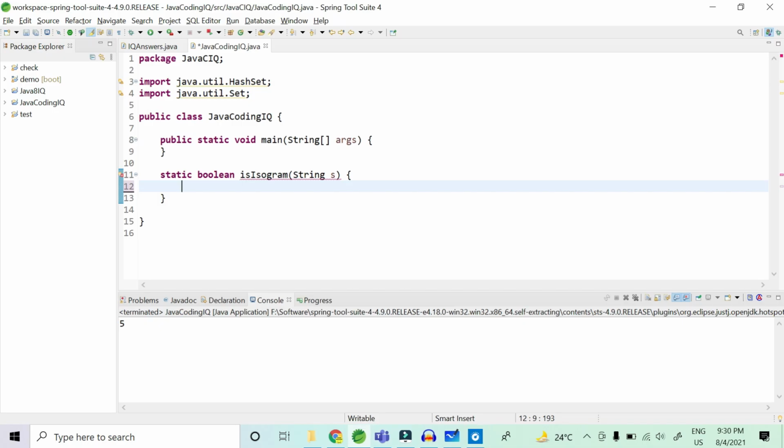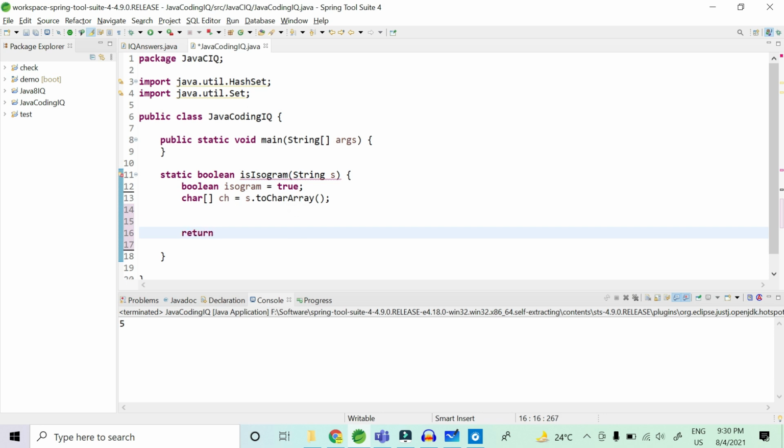So now let's jump into the coding part. Here we have one function called isIsogram, it returns boolean, and it accepts a string as an argument. First I will convert the string into an array. I will declare char array ch is equal to s dot toCharArray. So now I have all the character values, and before that I will also declare one boolean flag, isogram, and initialize it with true, and for the moment I'm returning it so that this error will vanish.